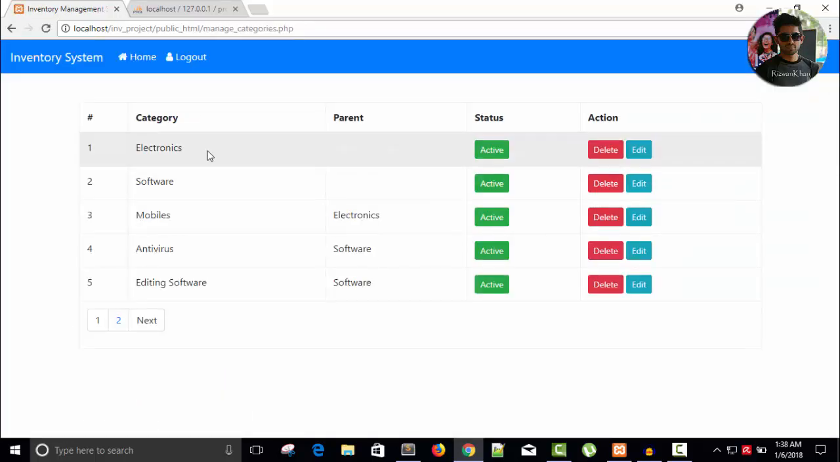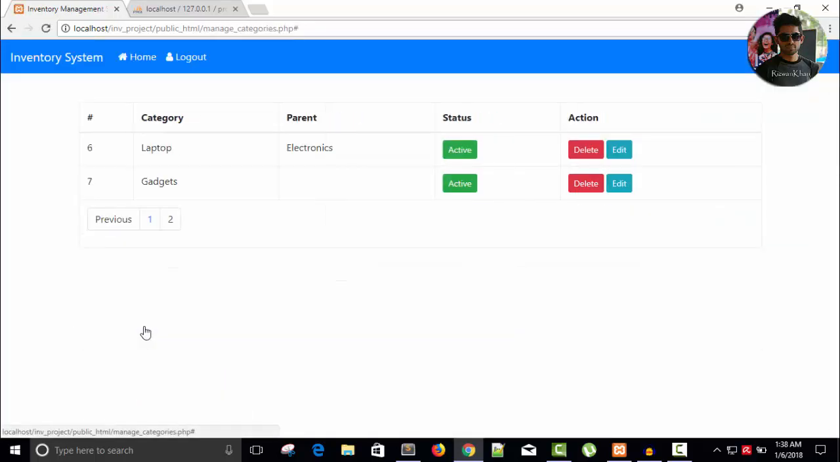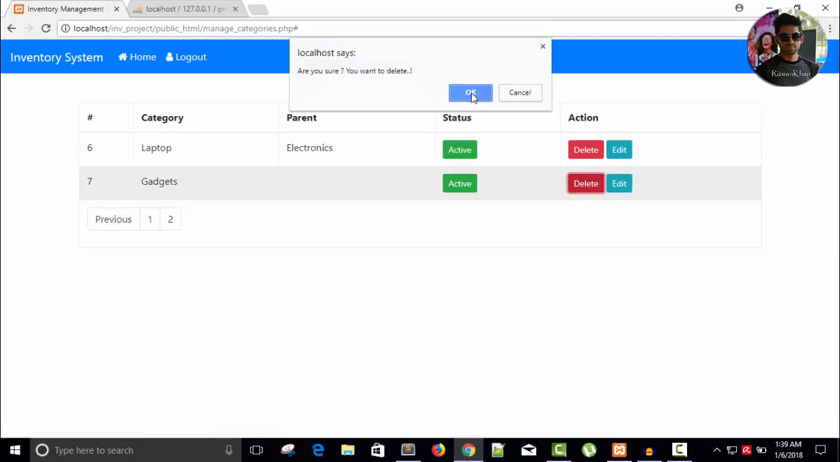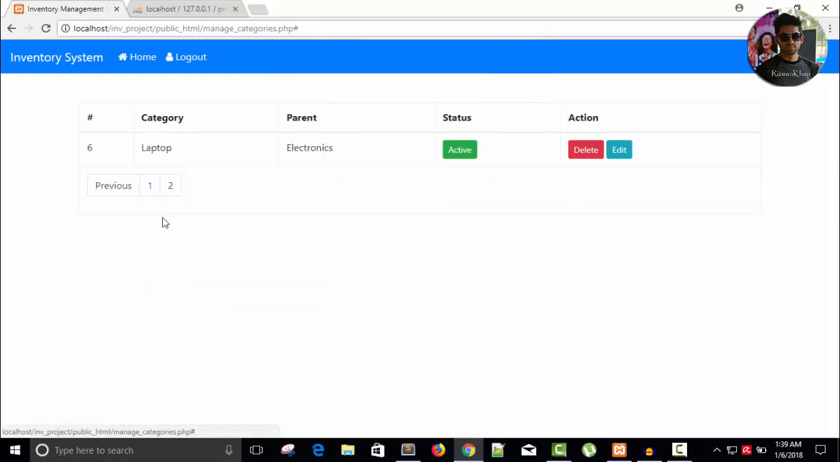You can see we have another one next, and you can see the laptop. Parent category is electronics, gadget, right? And let's delete the gadget. Delete. Okay, you can see we have deleted, right?